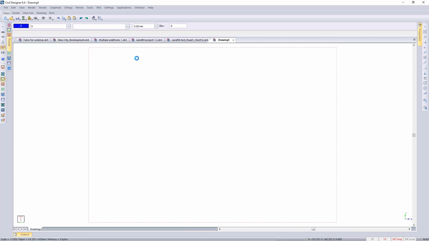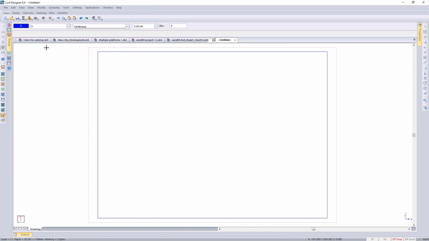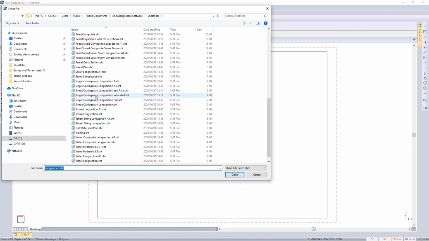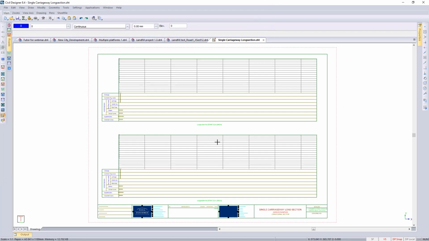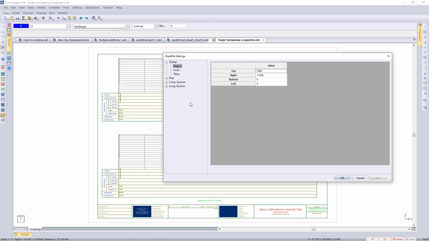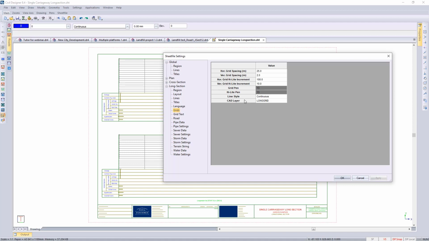So I'm just going to open the sheet file editor application and load that single carriageway long section sheet file. So it's just the normal road single carriageway long section sheet file that we use to plot the terrain long section. I just want to make a few changes over here. So I'm going to the grids. When I ran a trial run, I noticed the grid interval was a little bit small. So I'm going to make the vertical grid spacing a little bit bigger, 5 meters. Horizontal grid spacing still fine.